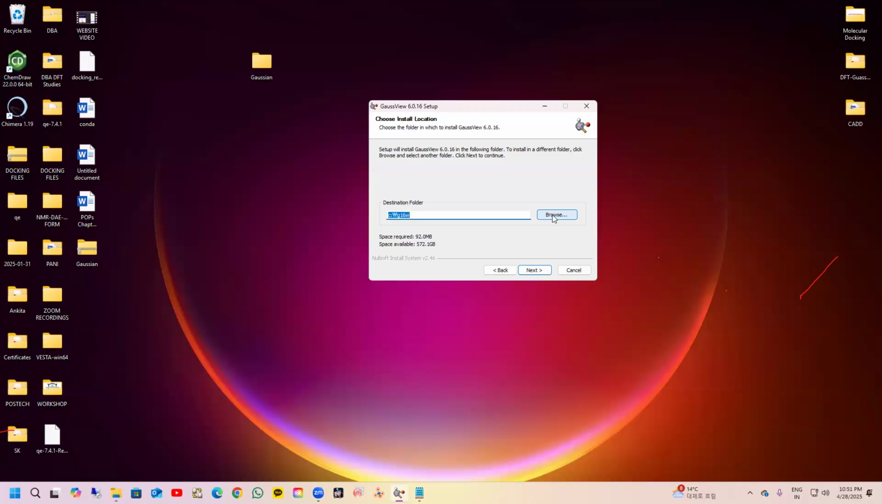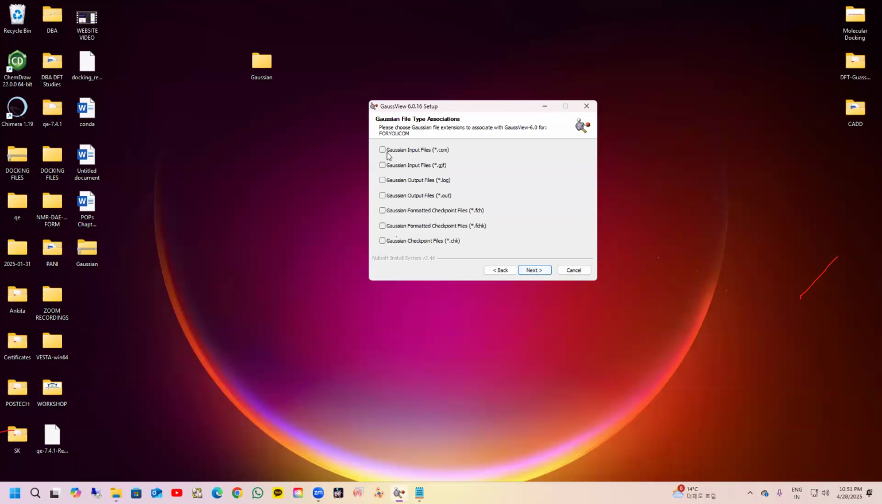But I don't want to change. I will go with the default option and I just click on the next button. Once you click on the next button, it will show whether you want to create this desktop window, all those kinds of things. Okay. You just click on the next button and now you select all the file formats.